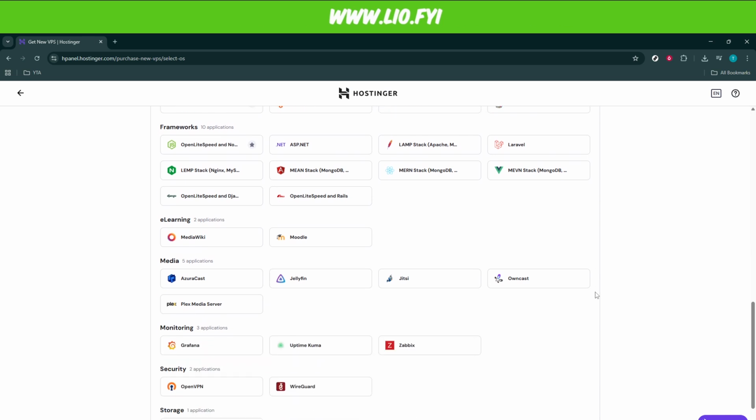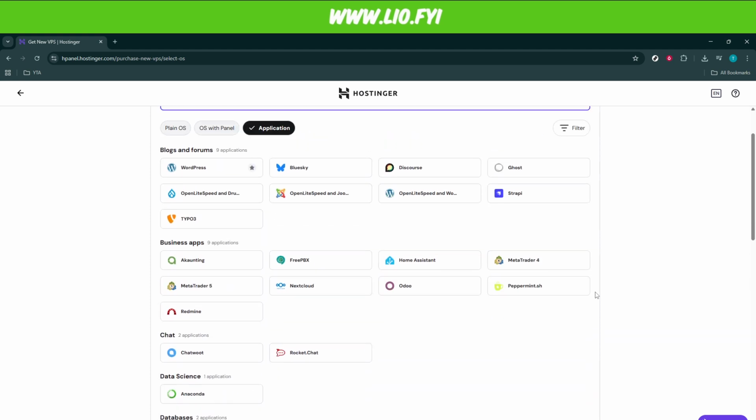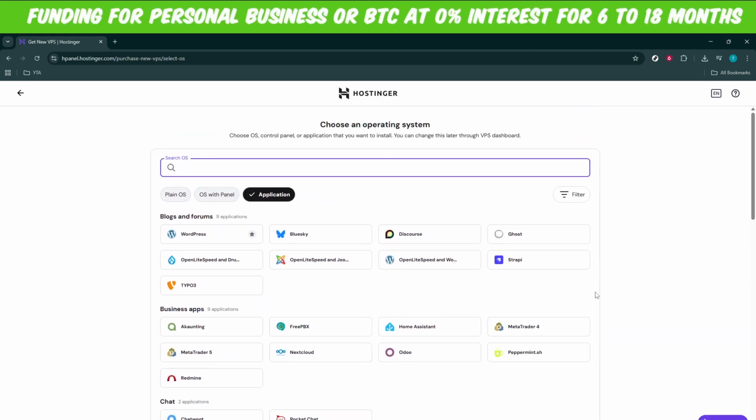And there you have it. By following these simple steps, you've equipped your VPS hosting with Node.js using Hostinger. This provides a stable and powerful environment for building and deploying your Node.js applications.